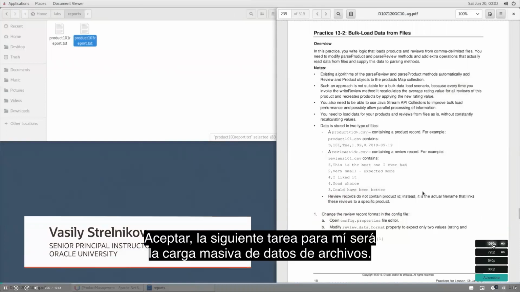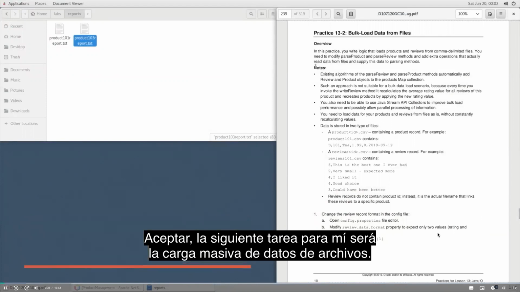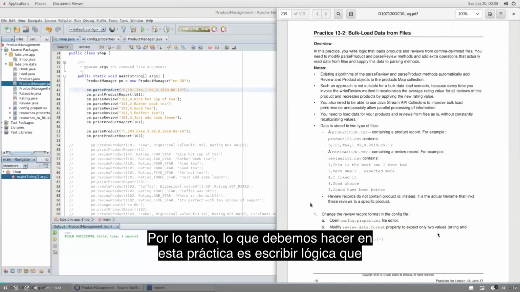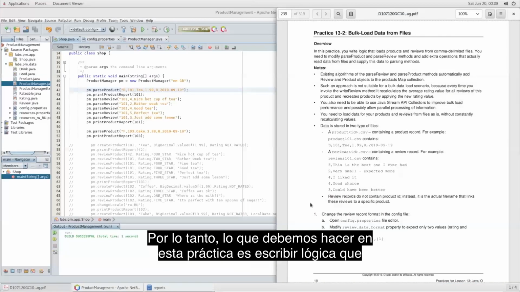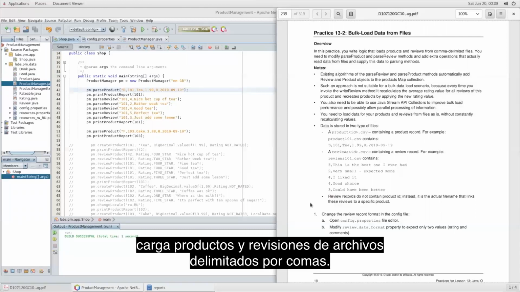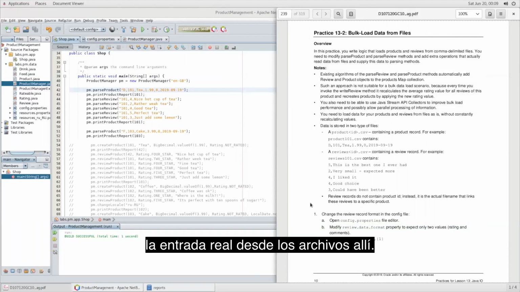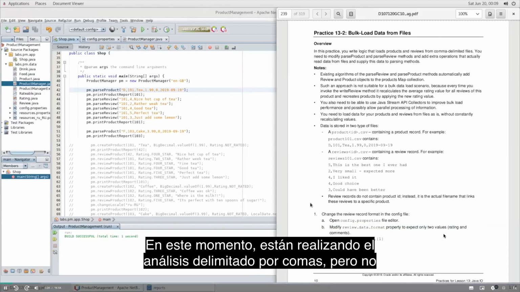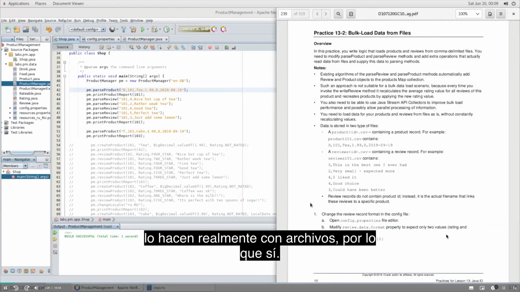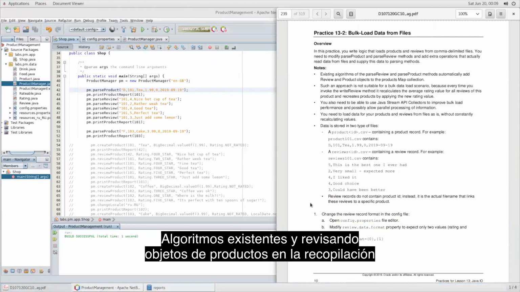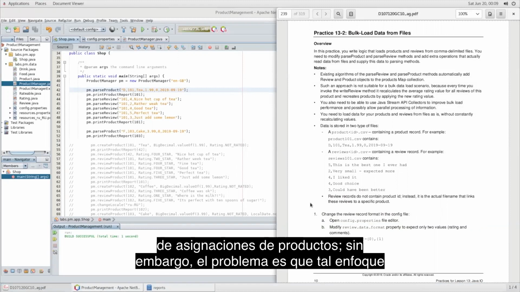Okay, the next task for us will be to bulk load data from files. So what we need to do in this practice is to write logic that loads products and reviews from comma delimited files. We need to modify the methods parse product and parse review and handle the actual input from files there. At the moment, they're doing the comma delimited parsing, but they're not actually doing things with files per se. Existing algorithms add review and product objects to the product map collection.